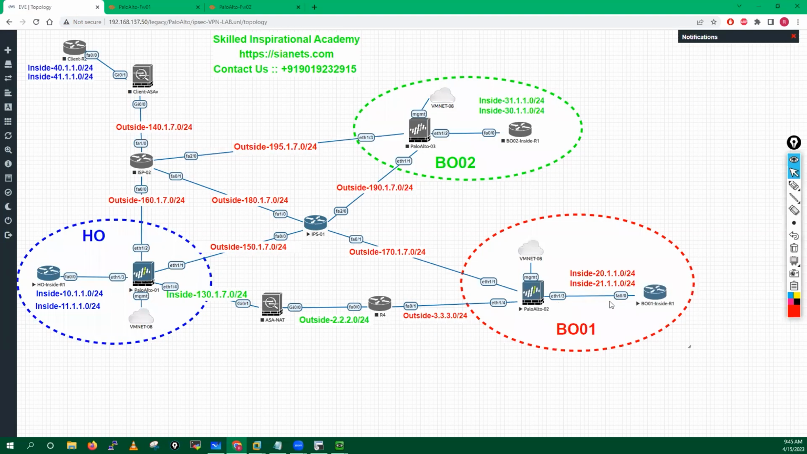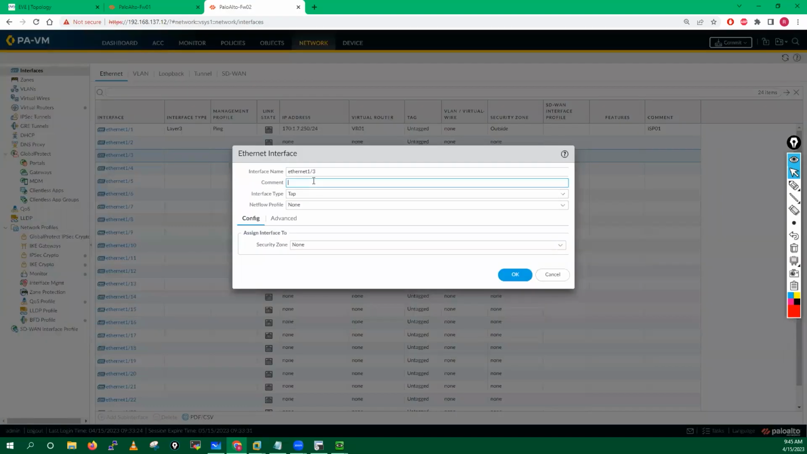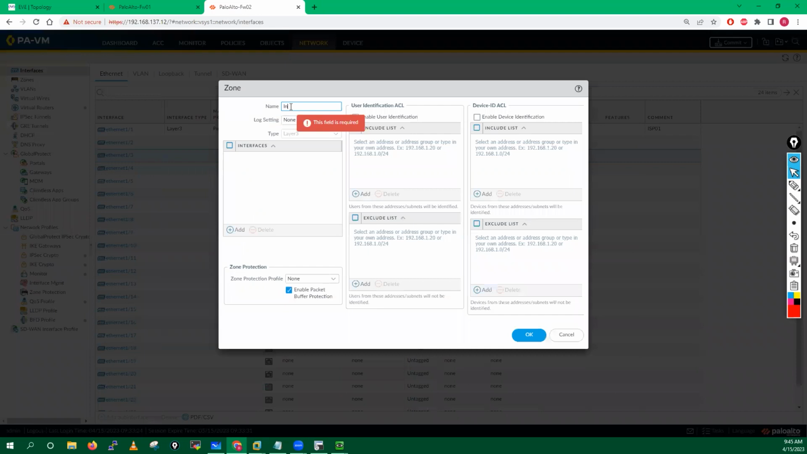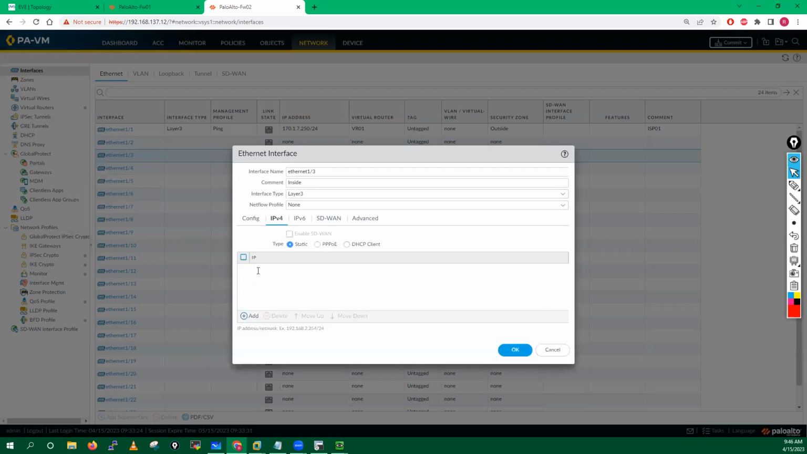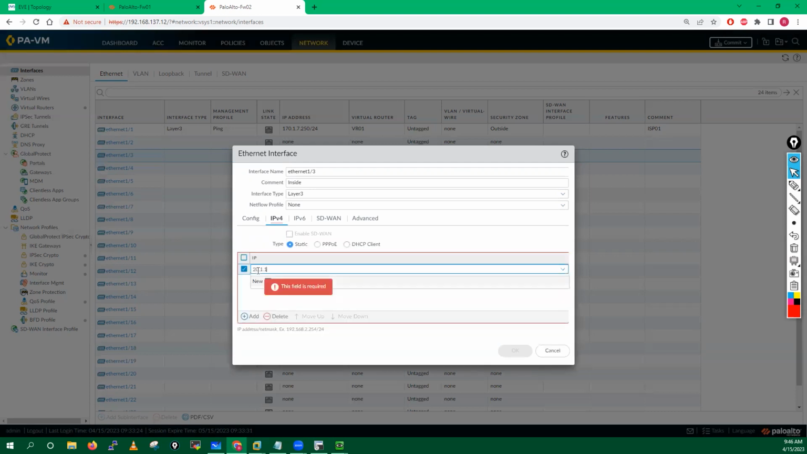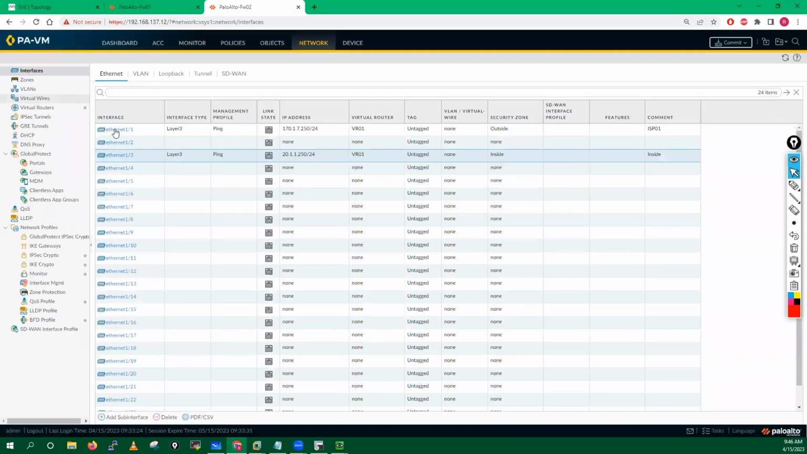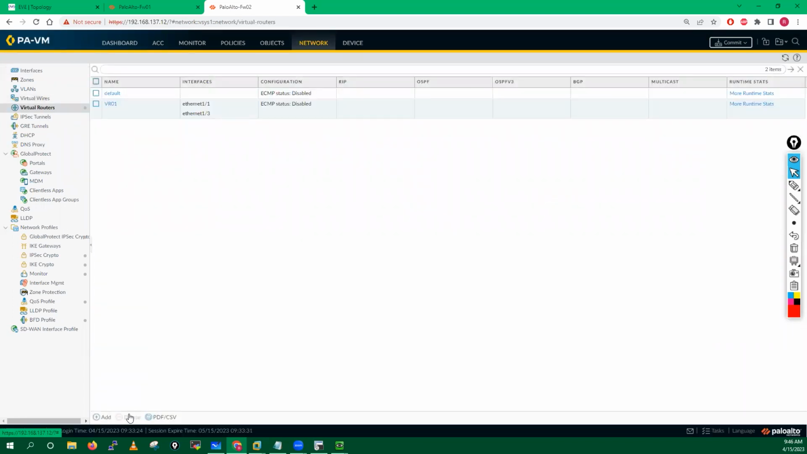Now I have Ethernet 1/3 interface, which is my inside interface. And configure the IP address here, which is 20.1.1.250/24. Make the interface up and configure the interface management profile, which is ping. Click on OK. Now you can go into virtual router and we need to configure the routing.